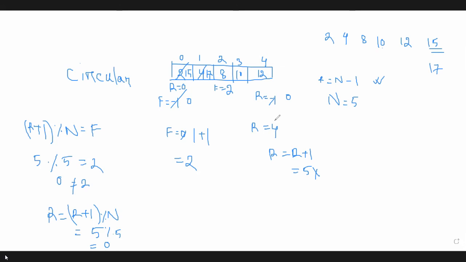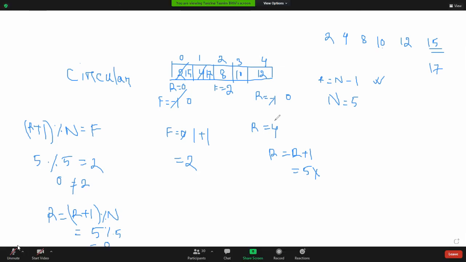Is that clear? What is a circular queue? Is that clear? Yes, ma'am.